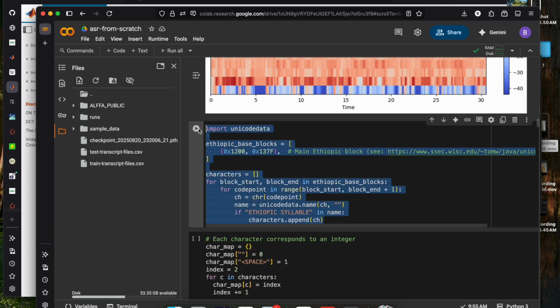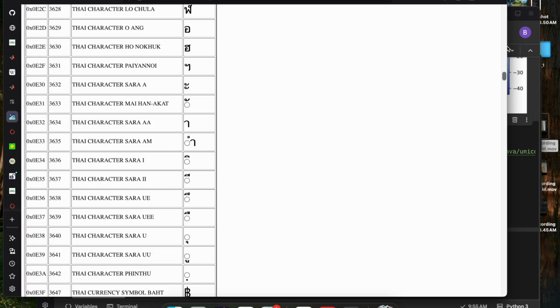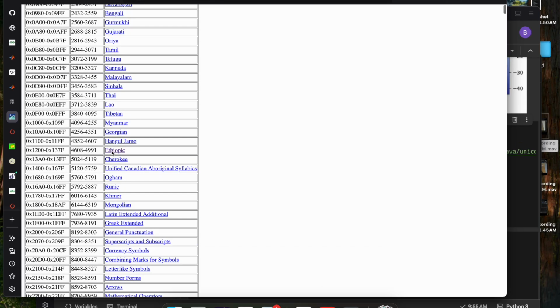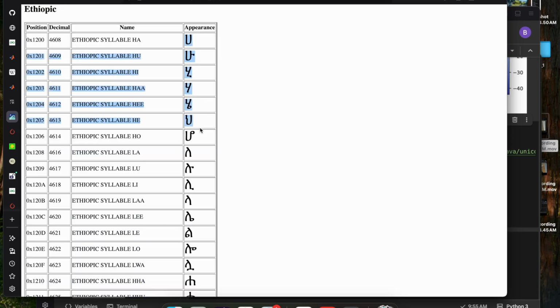Since we're working with Amharic, we want to identify all of the Amharic characters. So we'll go to this link over here. This is something called a Unicode chart. This Unicode chart has international language standards for different languages. You have Hebrew, Arabic, but we want to look at Ethiopic. So these are the different Amharic characters, and you'll see that this is the Unicode, and this is the character appearance.